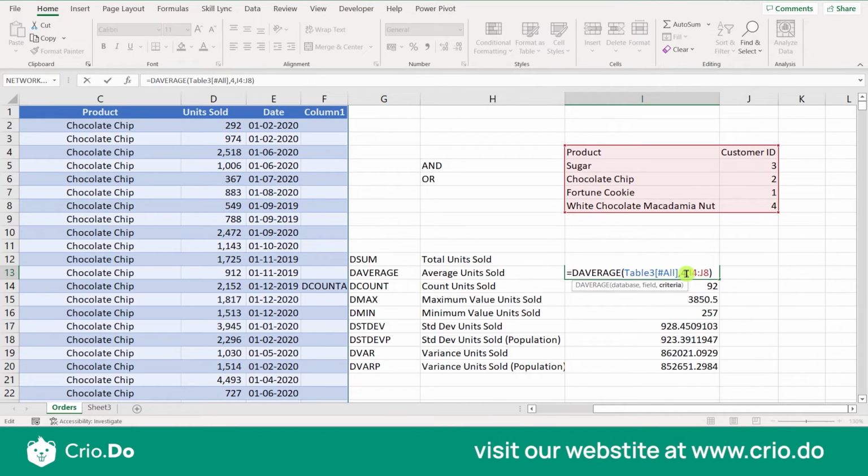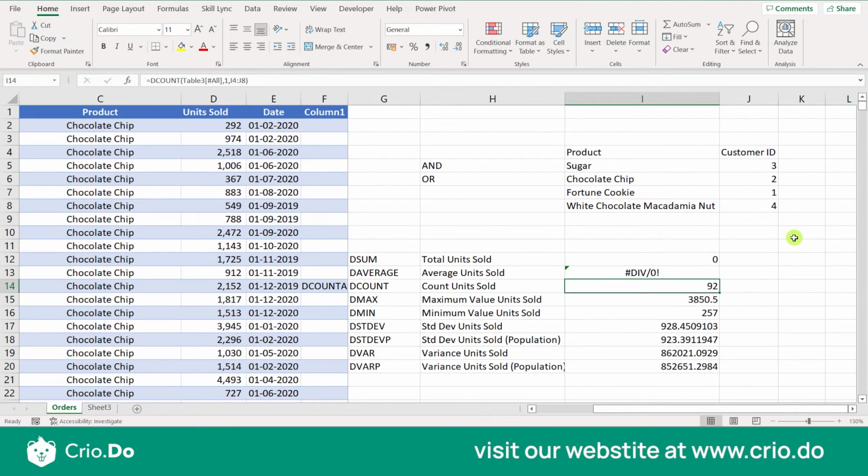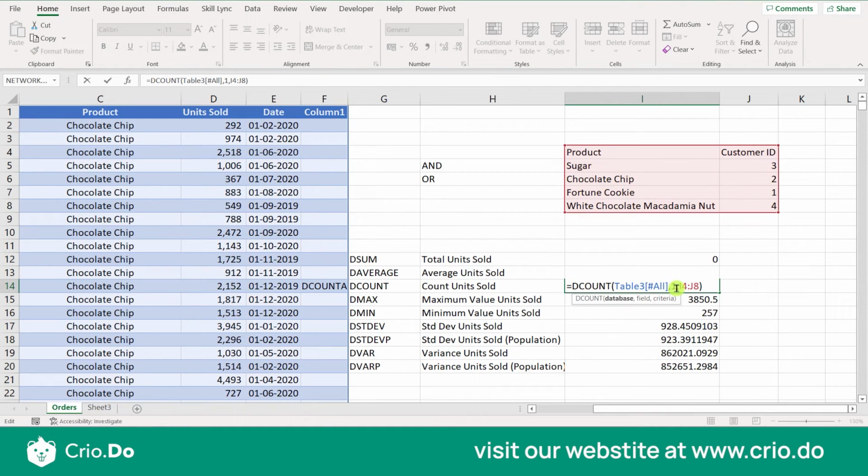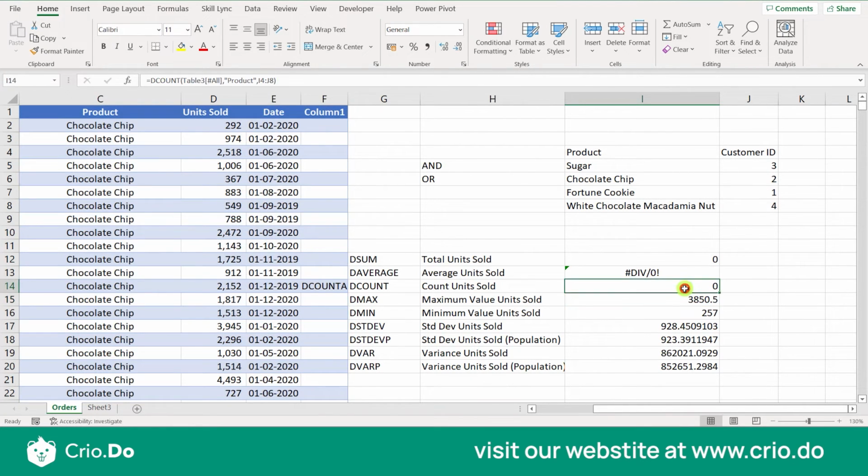So we are basically checking which functions work for text values. In the case of numeric, it is working fine. Here in average, we got an error because it is trying to divide by 0, and the total has resulted as 0 here only. Now let me pass it again. I have product here. So in the case of DCOUNT as well, I'm getting 0.